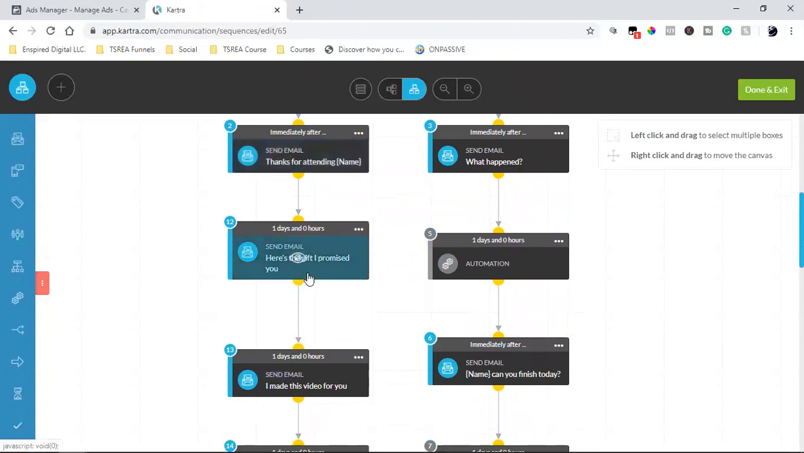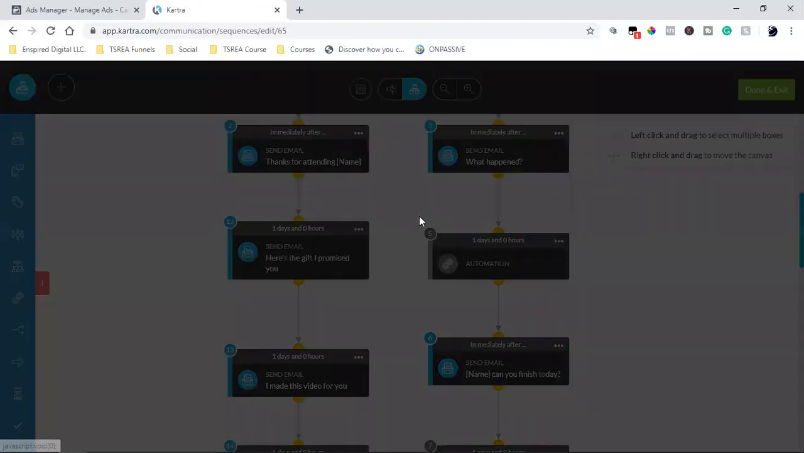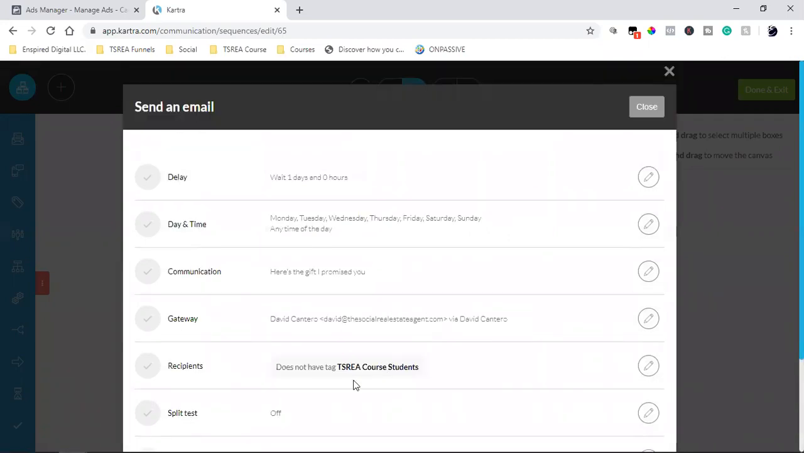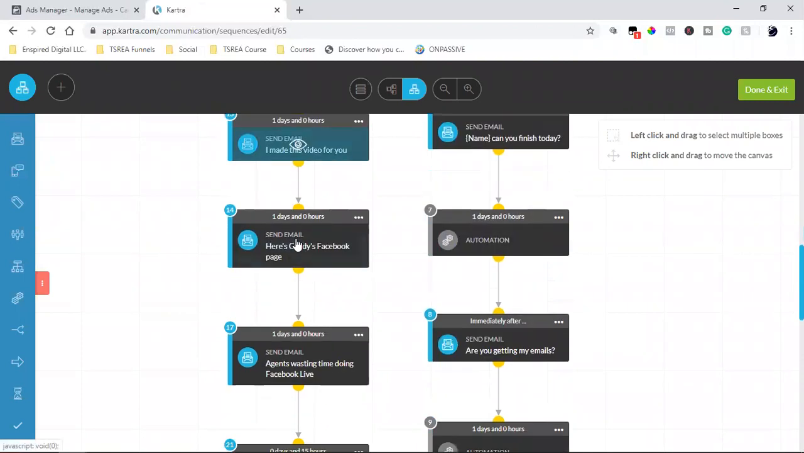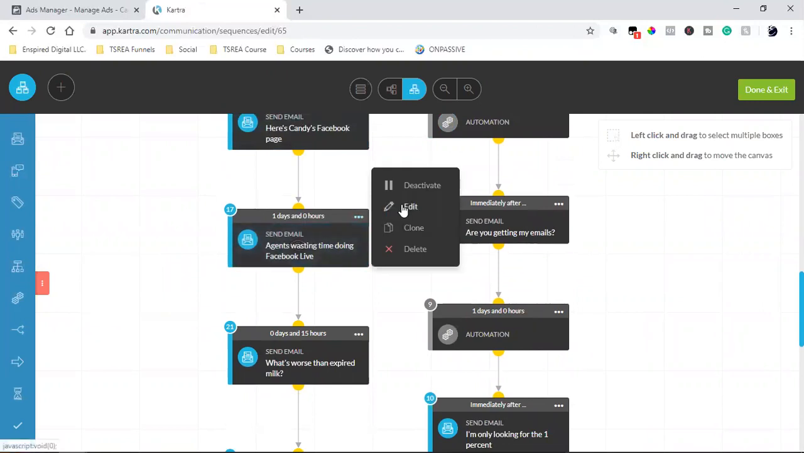Okay. And then down here, it happens again. So this second email, here's the gift I promised you, is going to go out 1 day later. And 1 day later, in the recipients, we're going to put another tag. That recipient's tag is going to say, does not have tag course student. So still, the person has not purchased. Now, in each of these emails, there's a call to action to purchase. And again, the only thing that's going to push the following emails is if they don't have the tag.